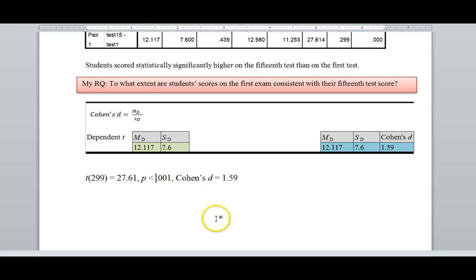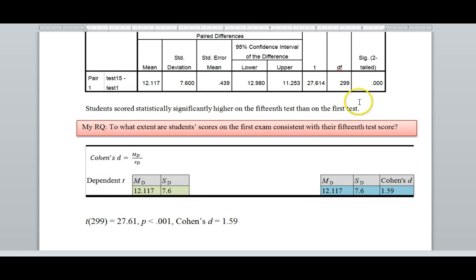So then we look at our t statement, where we have t 299, I'm sorry, that's the degrees of freedom. 27.61 is the t-value, p less than 0.001, and don't forget a space before and after. In this case it's not an equal sign, but it's a less than sign, and then the Cohen's d of 1.59.